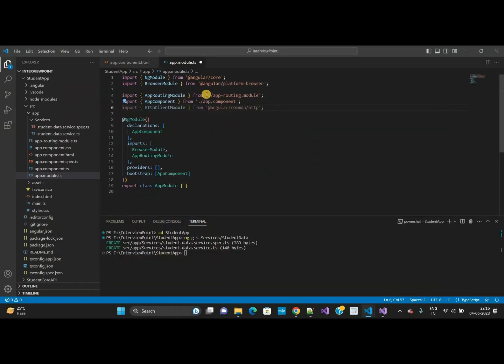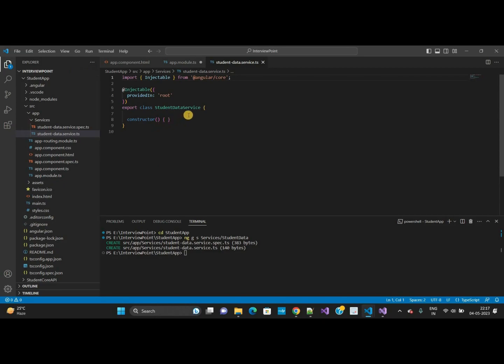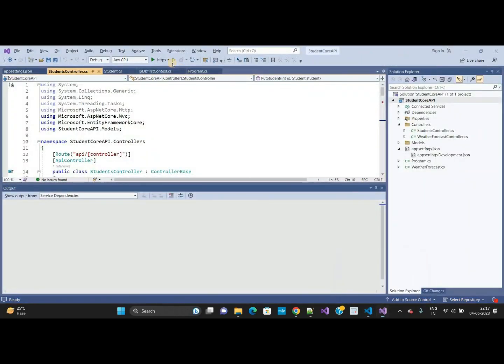So actually this app routing module is not required for us, as we are not using it. In the student service I need to write my code, because this service will call our API. So first we need to create one property, and we have to define the URL. Okay, so let me give the property name as URL, and here it will be our URL. Okay, so let me run the web API application, and let's see what our URL will be.